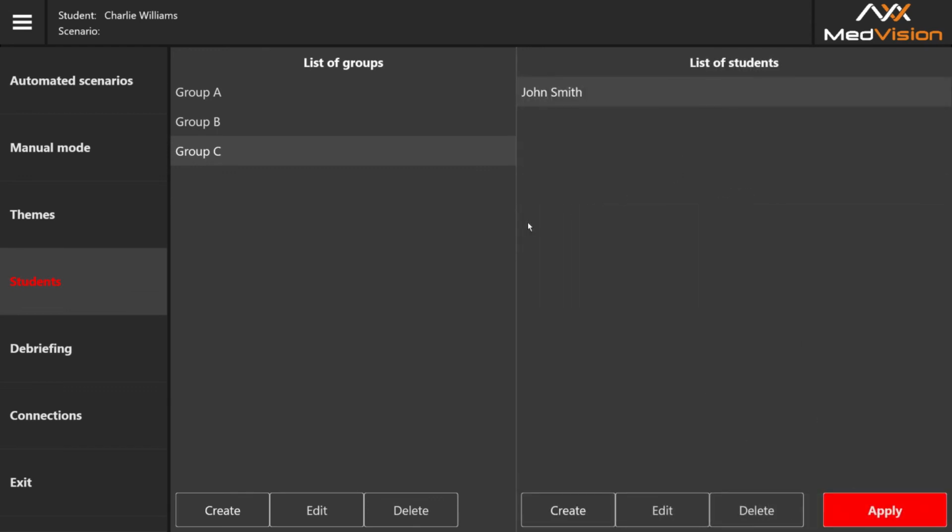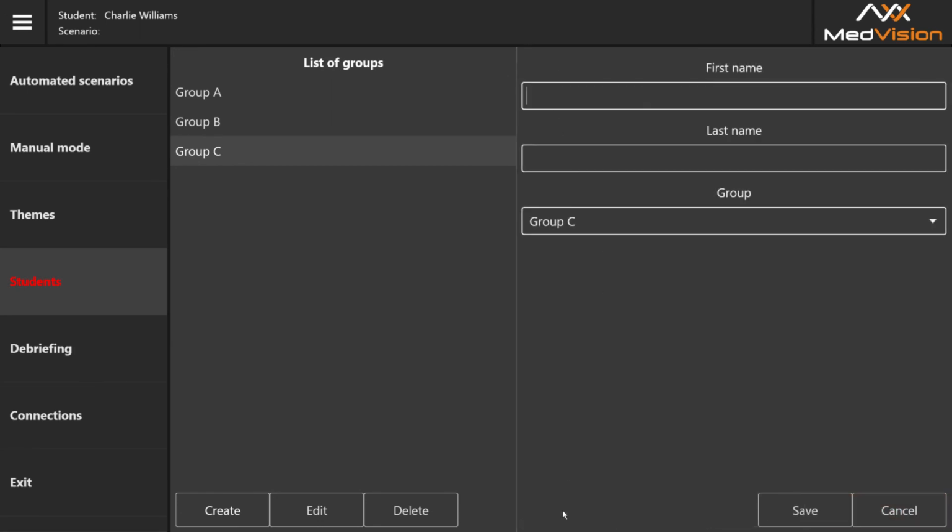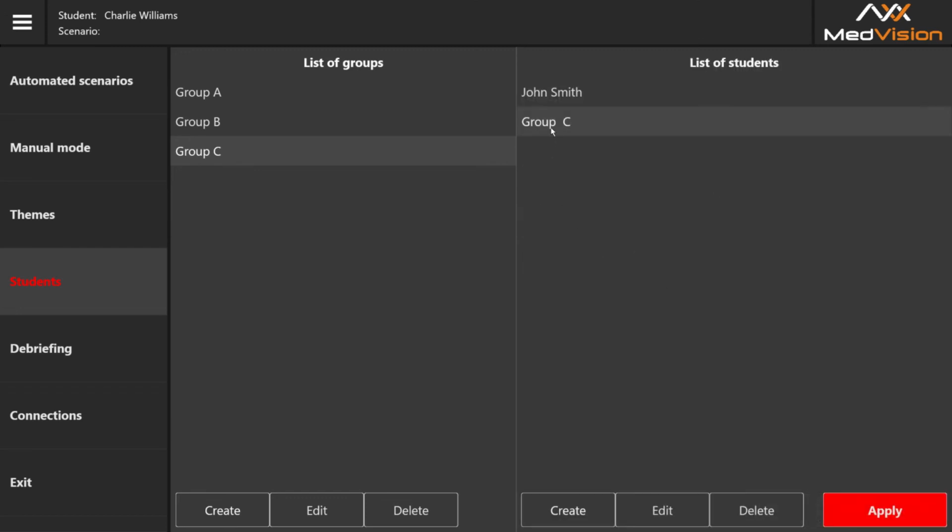There we go. However, when creating students and conducting training, for example, you might not want to save all the statistics into one person's specific account. So what you do is you create a group and you call it a group C. So here we now have a group C under the list of students. So this makes it a group training, and the statistics and debriefing files will be recorded under this name.